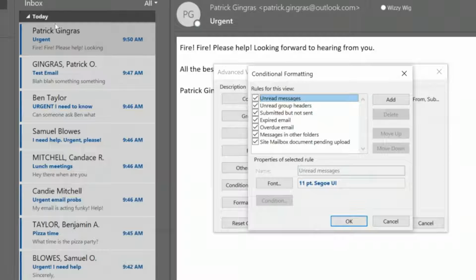Now you might have noticed that when an email is unread, it's already bolded, but as soon as you've read it, it goes to unbolded. Well, that's actually happening as a conditional formatting rule. Outlook is already configured, but you can add some of your own.